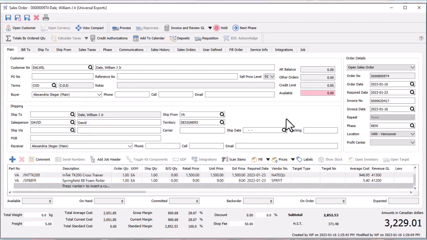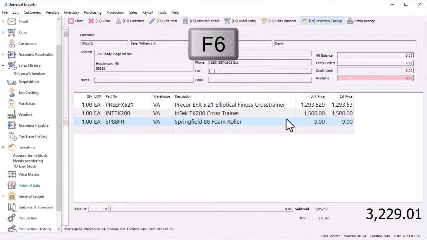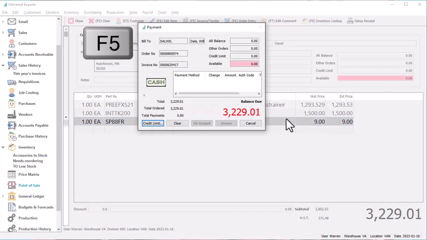There are other available function keys for use in sales orders or point-of-sales transactions. The F6 key will toggle between the point-of-sale and sales order windows, if point-of-sale is open, or simply close the window if it's only a sales order. The F5 key will open the invoice screen with the ability to enter a payment.